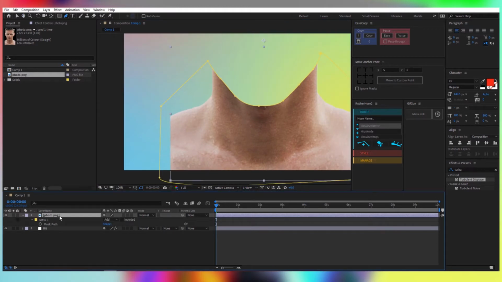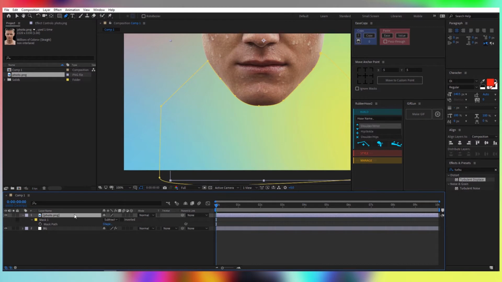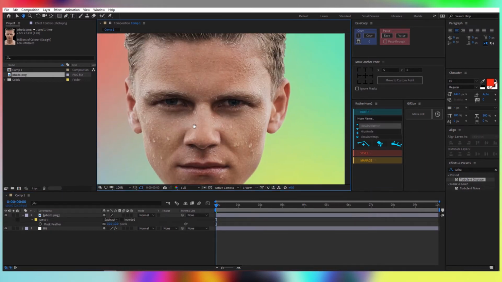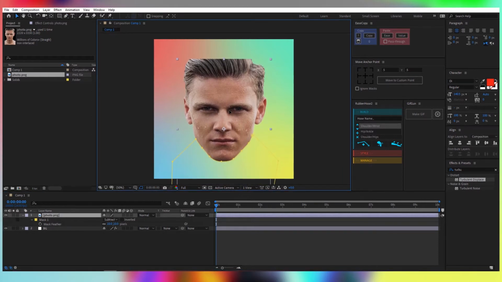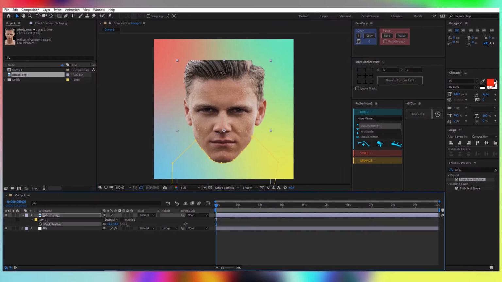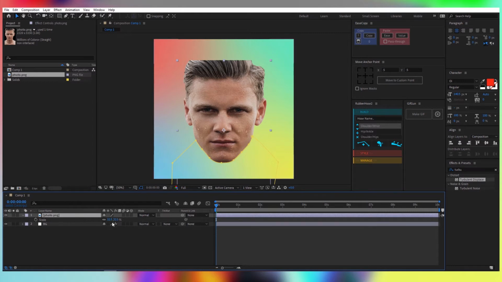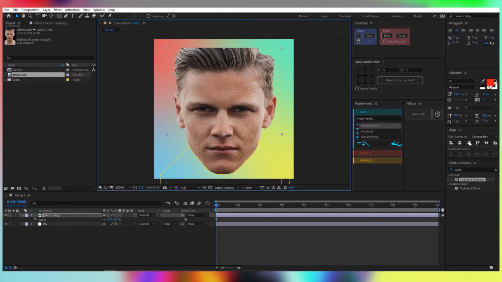Alright, and press M for the mask and choose subtract. Also press F and let's increase the feather to about 10. Alright, something like this. Maybe you want to increase the size a little bit. That's pretty good. And now let's create some effects for this photo.